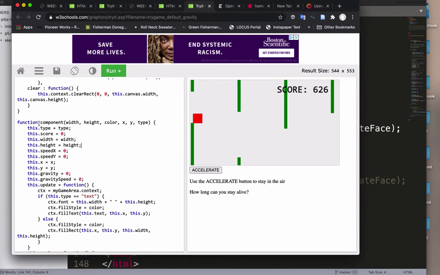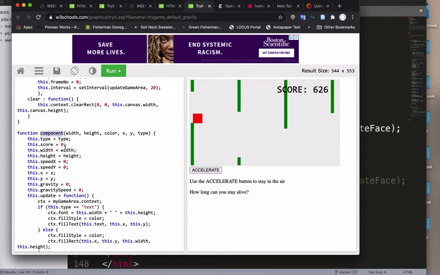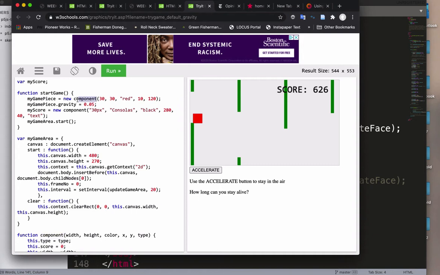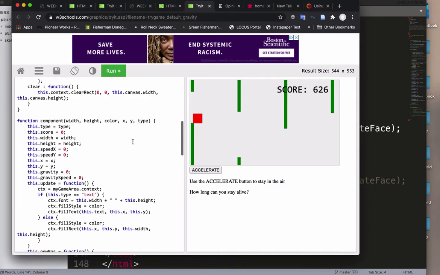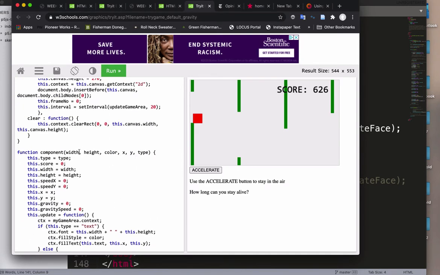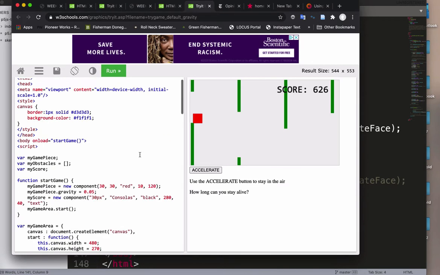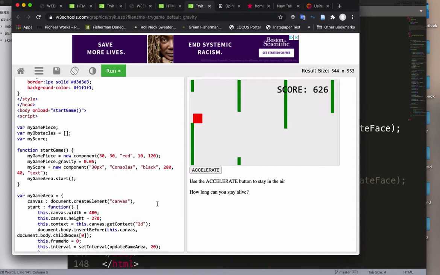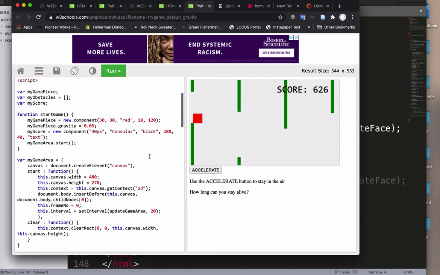So we're grabbing this object constructor to construct a game piece. And it's 30 by 30 with the color red. And then we have to look down here. This is the width, the height, the color, the X and Y position, and the type. Now let's see what it says for type. So that's just X and Y position. Type is not in there. It's just not needed, I guess.